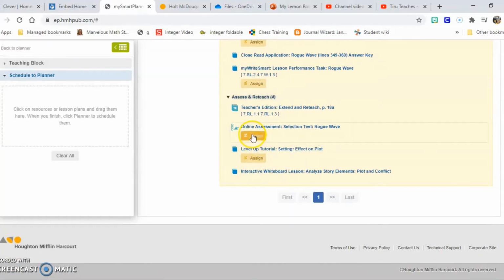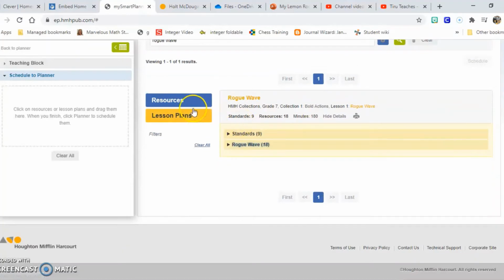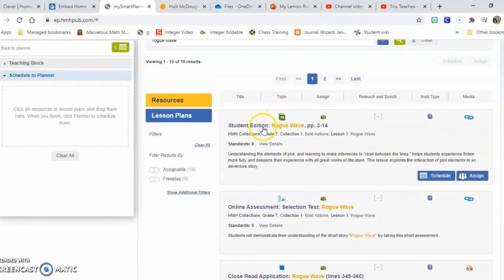You'll see that assign button next to things that you can assign to the kids through MyHRW. When I'm in resources, the same thing is happening. You see there are 10 assignable and 8 free play. Free play is something that they do on their own, like reading. Reading would be an example of a free play. You're not really assigning the reading for a grade. You can assign it so that the students can see it in their assignments in order to read it.